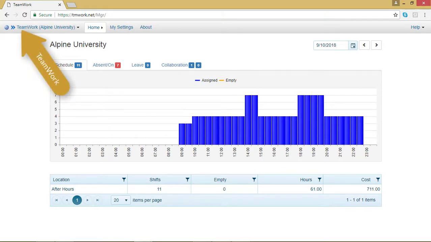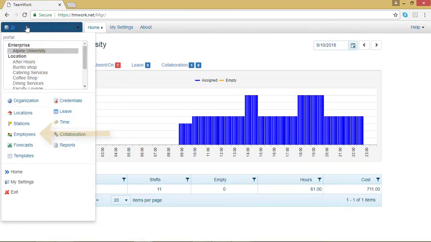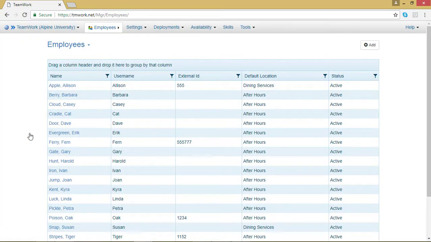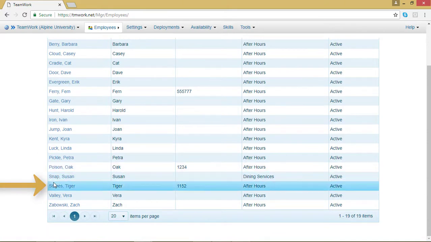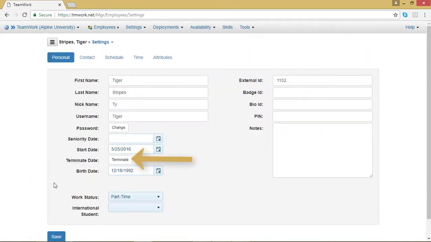Then click on TeamWork again and choose Employees. From your list of employees, select the one you would like to terminate. Then choose Terminate from the left-hand column of your employee's personal information.